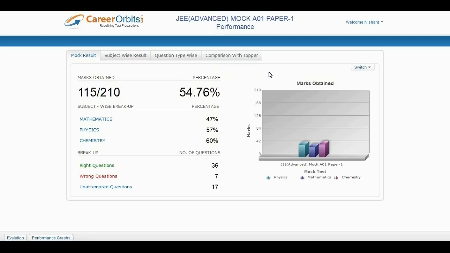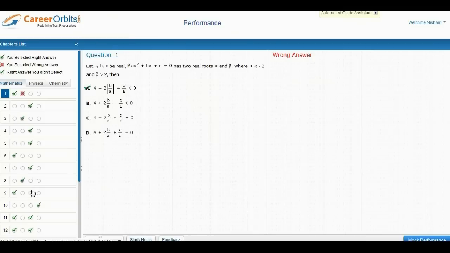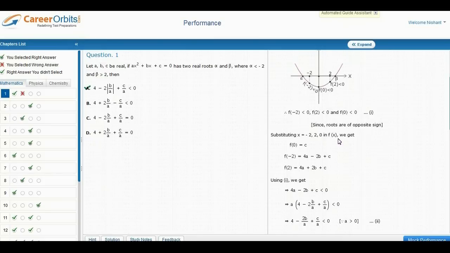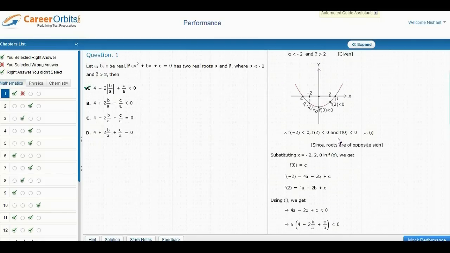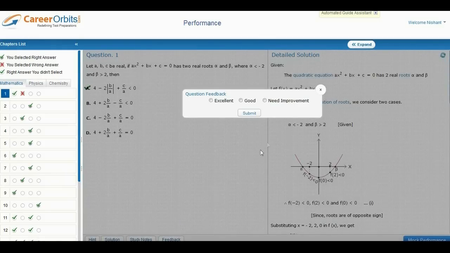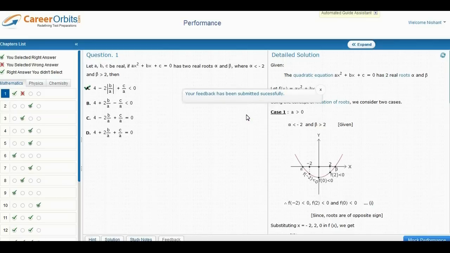Now you click on Evaluation tab and you would be able to check your results question by question. You land at the evaluation page of a mock test. You can find the hint, key formulae, detailed step-by-step solutions and handy study notes the way you get in practice tests. You can also provide your valuable feedback with respect to the questions and answers in the mock test.